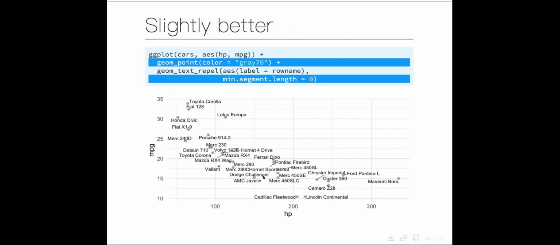We can also add a point layer first and then add the text layer, and then we get something that looks like this. So again, I would say this is quite close, or getting quite a bit better. Notice I've also added this additional argument, minimum segment length, and that is going to just always have this little line. So then it's pretty unambiguous which label is going to which point.